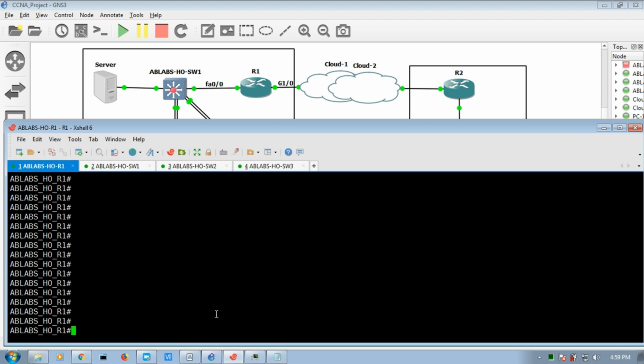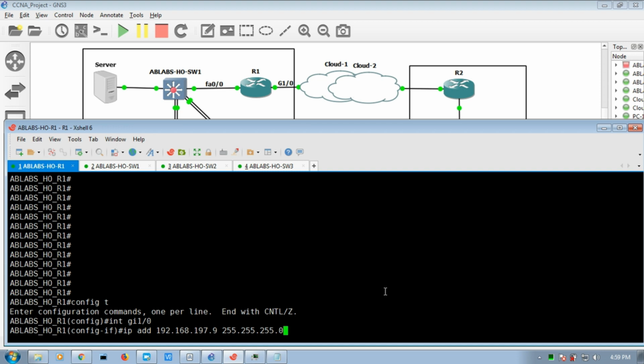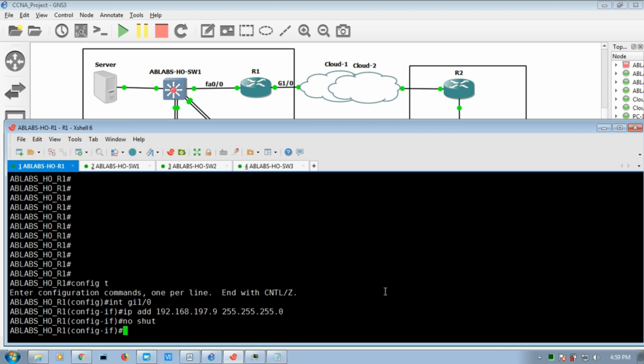So configure terminal, and we go to the GigabitEthernet interface gig 1/0. Hit enter. Then we set the IP address 192.168.197.9 as the ISP provides us, and the subnet mask is 255.255.255.0. No shutdown.